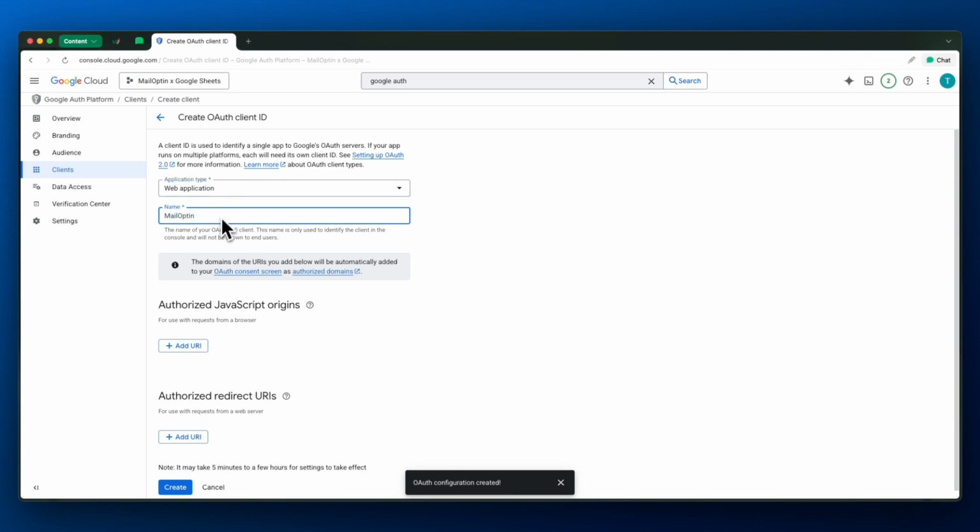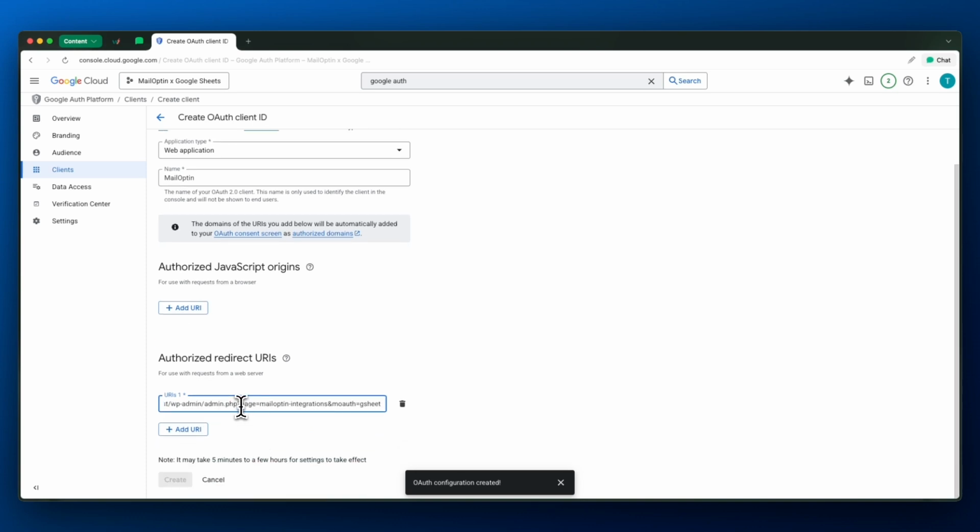Next, we'll add an authorized redirect URL. You can find this in the description down below, and keep in mind that you cannot just use it as it is. If you try, you'll get an error message. What you'll need to do is replace the domain with one that's valid. And that should be the domain for your WordPress installation. So once you've added this, you can click on Create.